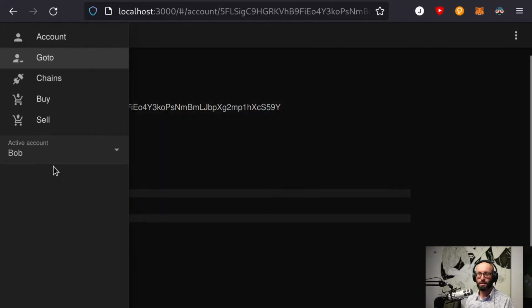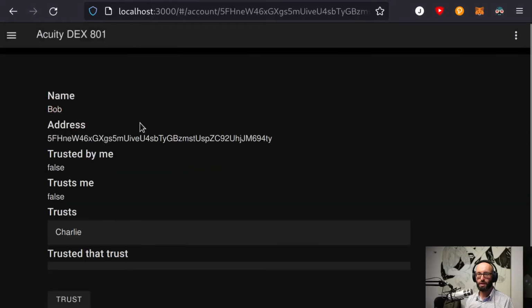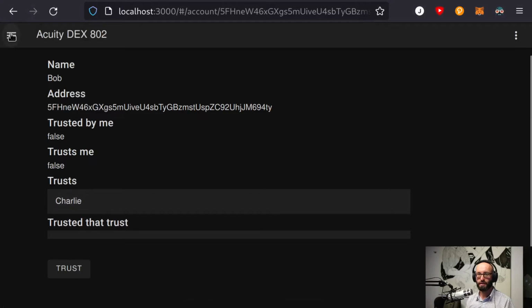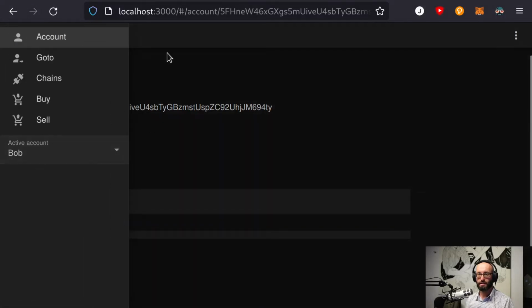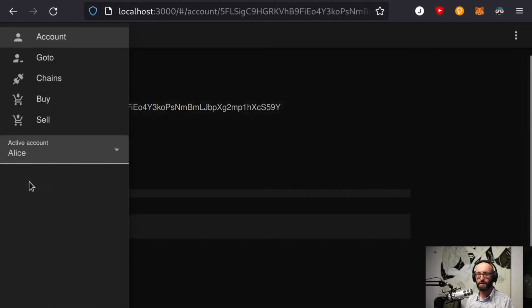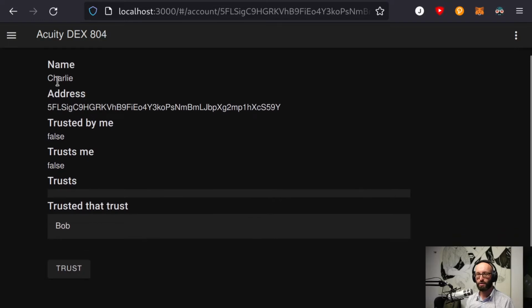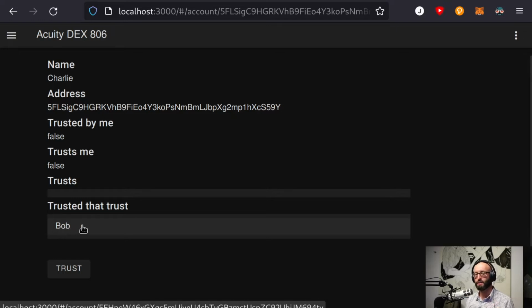It's good. So let's look at Bob. So Bob trusts Charlie, but let's go to Charlie, and then let's switch back to active account Alice. So we can see that if we are Alice and we're looking at Charlie, it has detected that although we don't have a direct trust relationship, we have an intermediary.